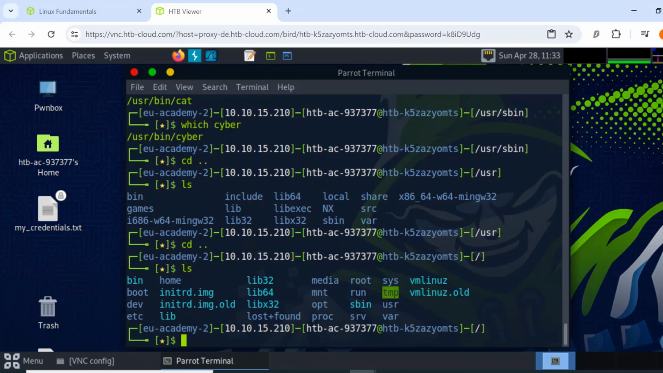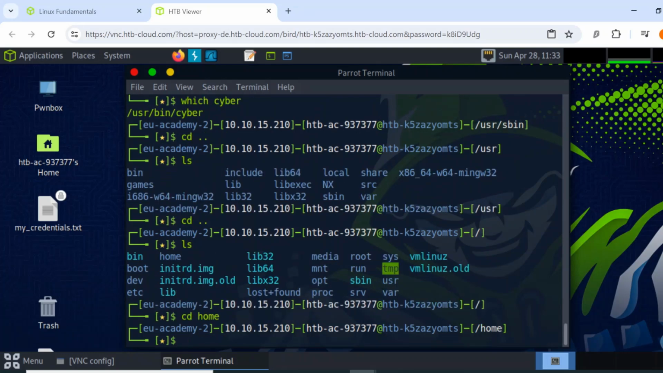Some more key directories here in the root. First is home. Home is where you live. In fact, it's where every user lives in your system. Let's take a look inside home. You can type cd home, and then we can type ls.